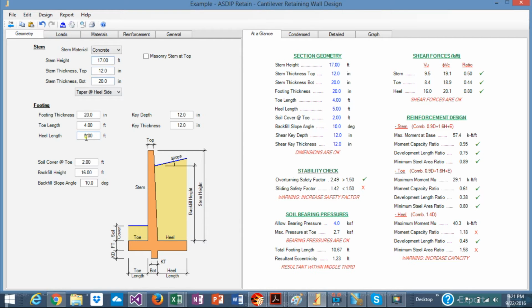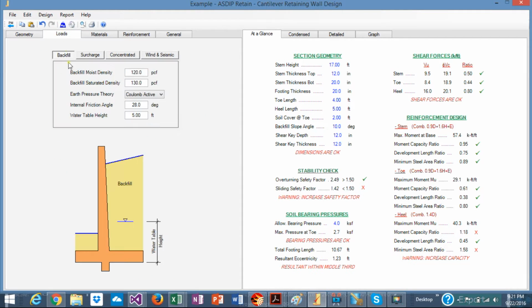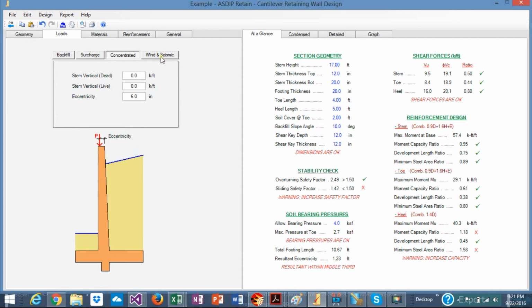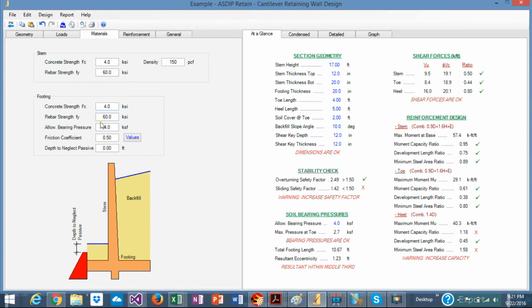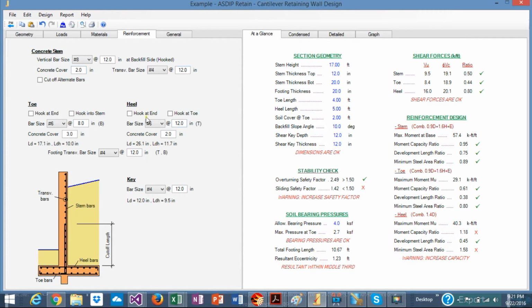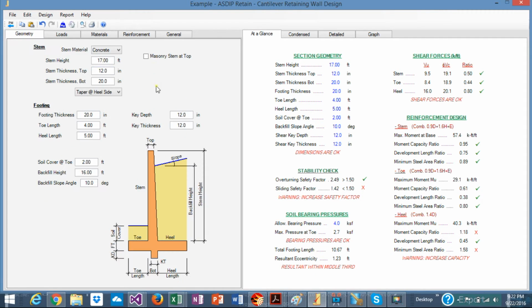The input tabs are organized in a logical way to avoid confusion about where to specify a parameter. Geometry, where you define all the dimensions of the wall. Loads, all the loads acting on the wall and the backfill. Surcharge, concentrated loads, if any. Here are wind and seismic loads. In the material tabs, you specify all the material properties for the stem and for the footing. In the reinforcement tab, all these commands and controls let you specify all the rebars and customize the reinforcement of the wall. So it's very user-friendly to model your structure.